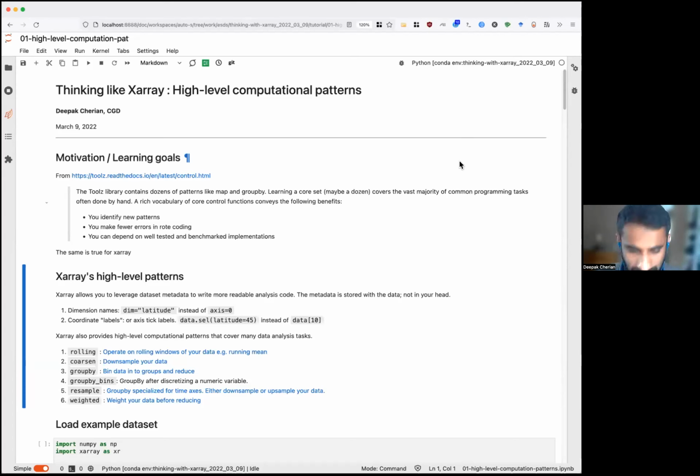Okay, so welcome everyone. I thought I'd do a quick lesson on things I like about Xarray. And this particular topic is called high-level computational patterns. We'll see what that means soon. You probably already know a bunch of it.